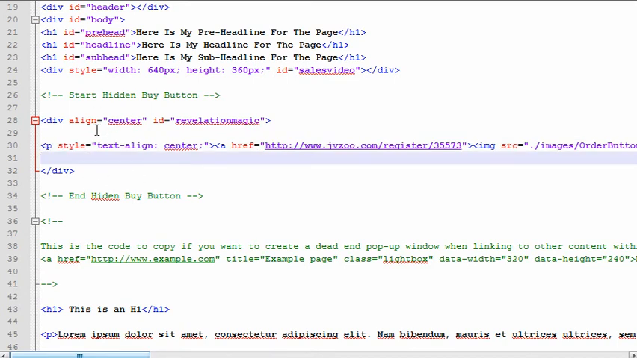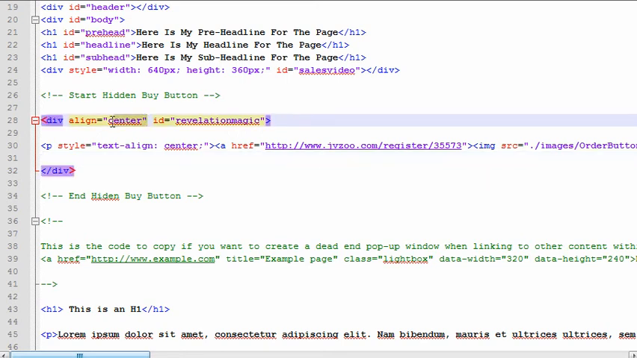If you want the whole page of your website, all the content below, to be hidden until after you hit the spot in the video where you want it to be revealed, what I would recommend is take this alignment tag out, because that's going to center all the content. Just delete that by backspacing.